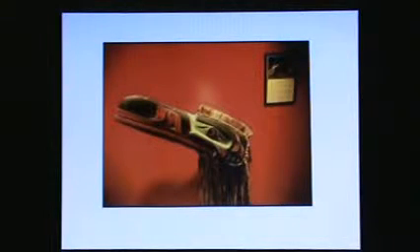Where else have we seen masks that were long and narrow? Exactly, in Africa. Why are they long and narrow? What do you think this is made from? Yes, it's made from wood, from a tree trunk or a tree limb.